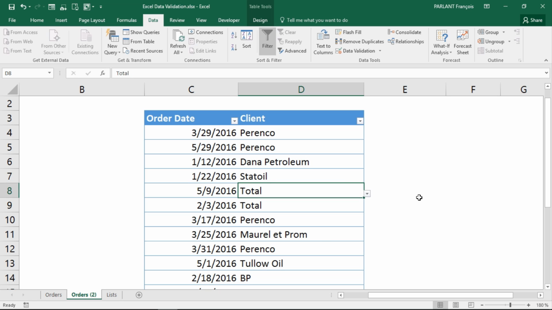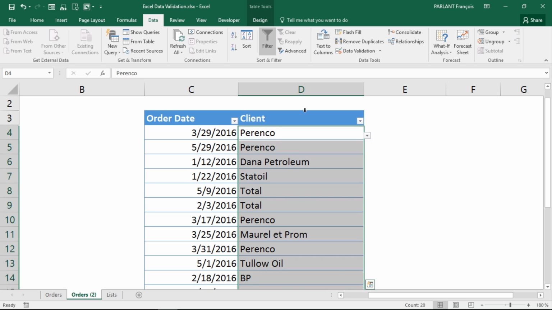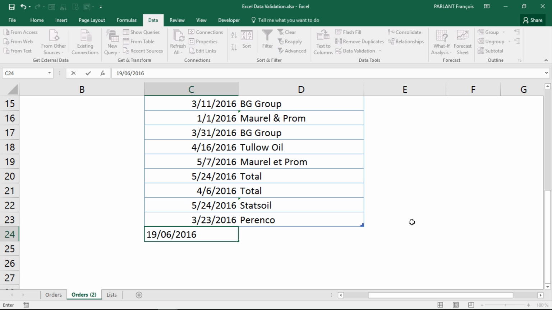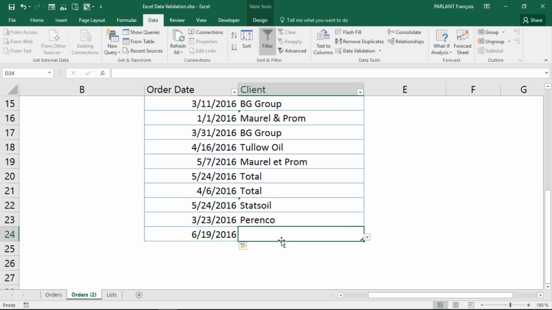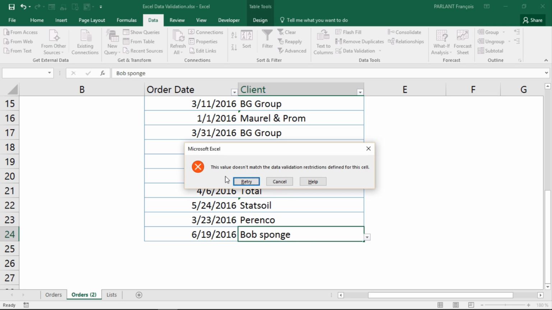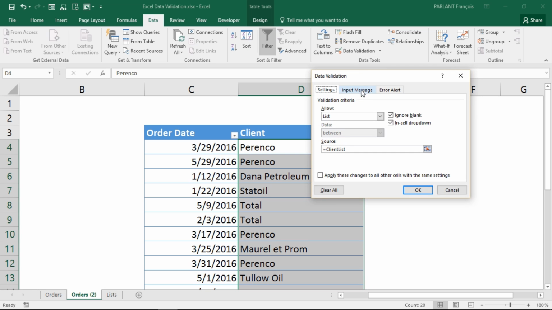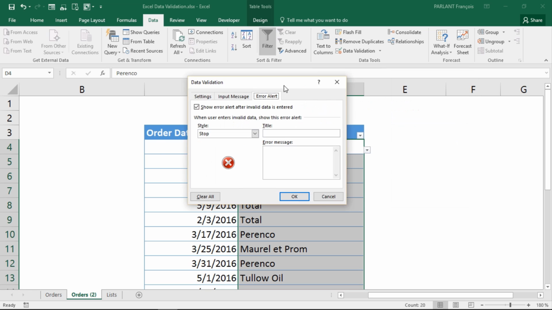Okay, if I were you for the peace of your office, I would do a slight change. Look, if I go at the end and if I add something like here, a date for the order date, and here I want to put a client and I put Bob Sponge. I don't know what it is in English, but it'll be okay. You see, I've got a message which is a bit cryptic. If you have roughnecks, maybe they won't understand it, so you have to help them. So just cancel. I'm going to select the data again. I go into Data, into the validation, and I'm going to make just a slight change. I'm going to change the error message.